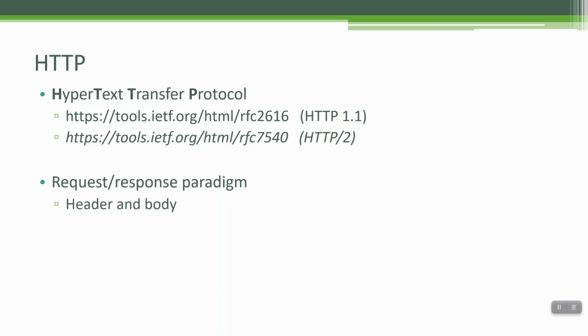HTTP is a request and response paradigm. So you'll see the browser is going to make a request, get a response back, and both the request and the response have both a header and a body that we'll see throughout the talk.